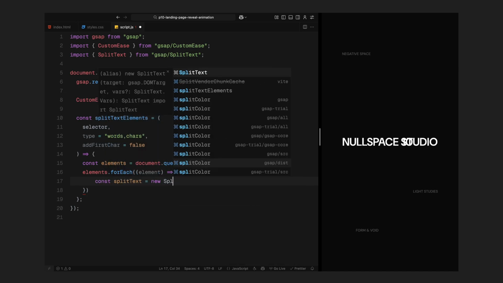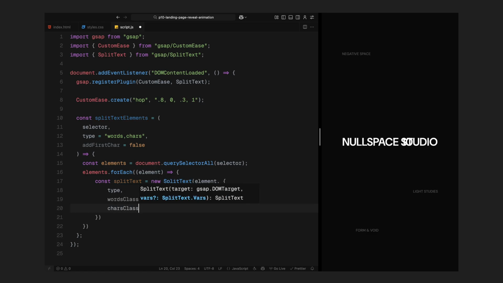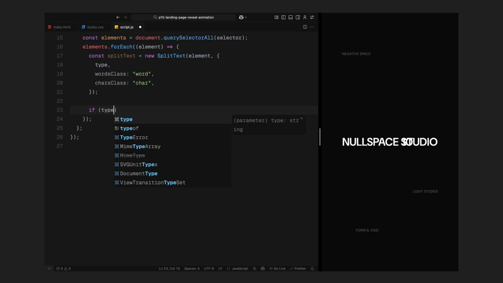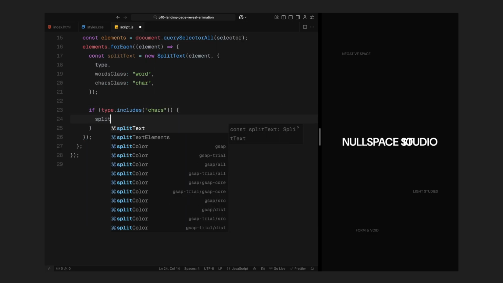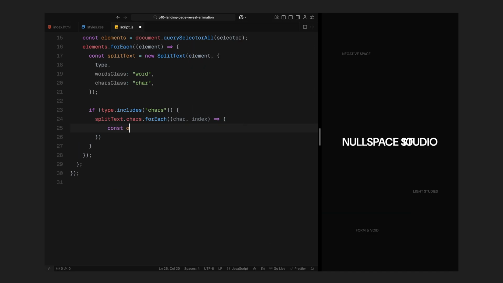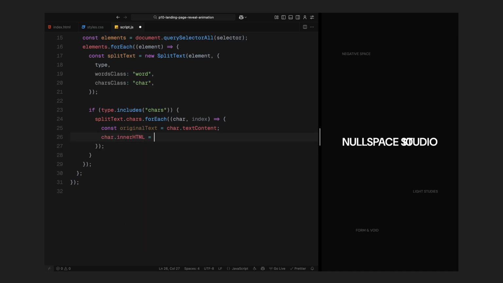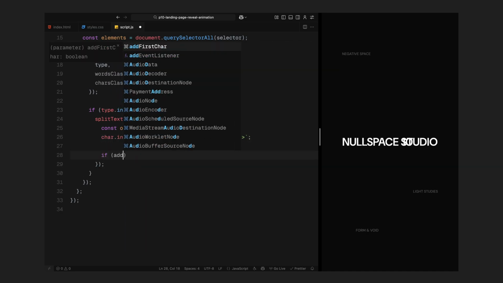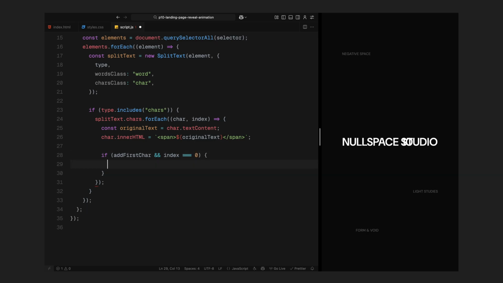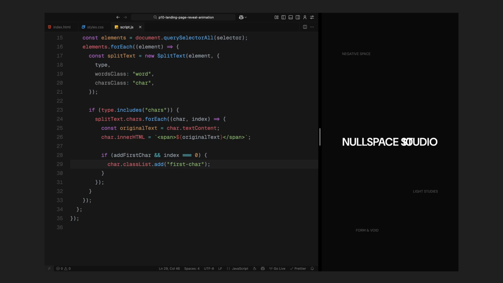Inside the function, I select all the elements matching that selector. Then, I create a new split text instance on each element and apply custom class names to the generated words and characters. If we are working with characters, I go one step further. I loop through each character, grab its content, and wrap it inside a span element. This is essential for the vertical reveal animation we'll do later using translate y. And if the add first character flag is set to true, I'll mark the first character with a special class. This helps us apply a different transform or animation only to that specific character, like we did in the demo where the first letter hangs around a bit longer.